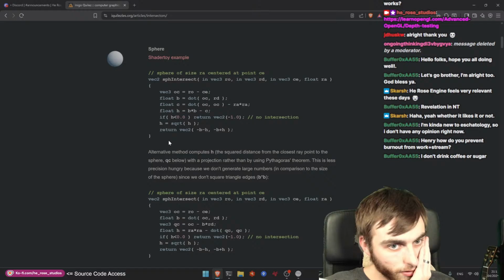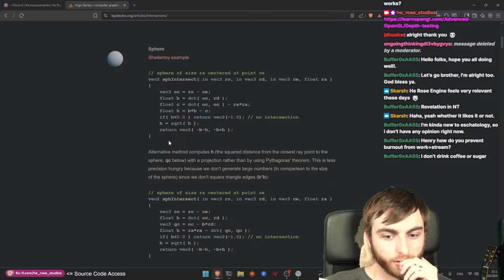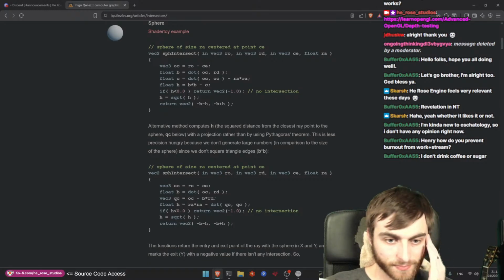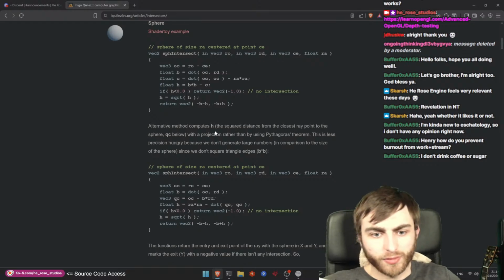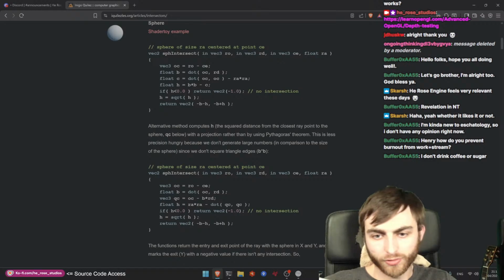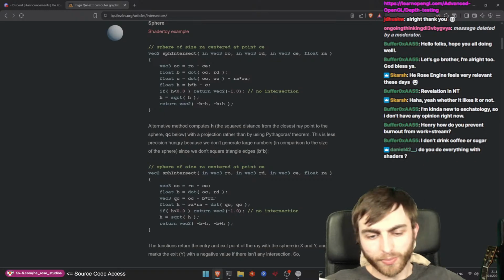So we definitely need a sphere. There's two versions, right? The alternative method computes h, the square distance from the closest ray point on the sphere, with a projection rather than using Pythagoras' theorem. This is less precision hungry because we don't generate large numbers in comparison to the size of the sphere. We don't square the edges. This might be the one we want then.